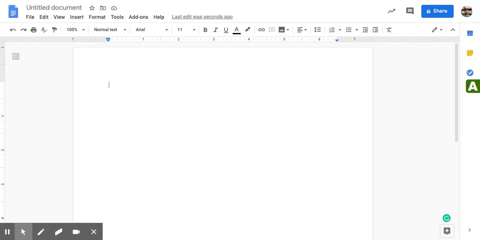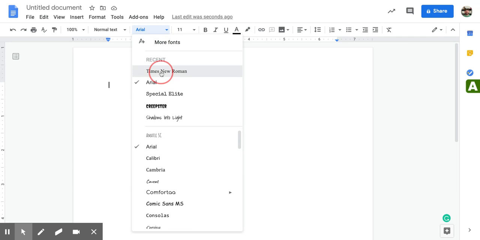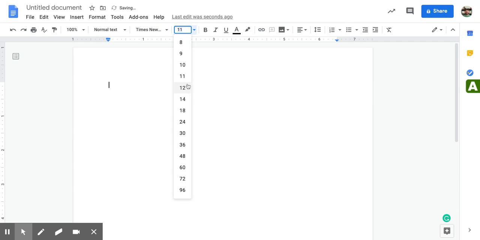Because most documents are written in MLA or APA format for college, with a few exceptions, but both of those styles require that you write in 12 point Times New Roman font and you double space your documents. As you can see, the default font in Google Docs is Arial 11 point font. So we're going to change that to Times New Roman font, 12 point.